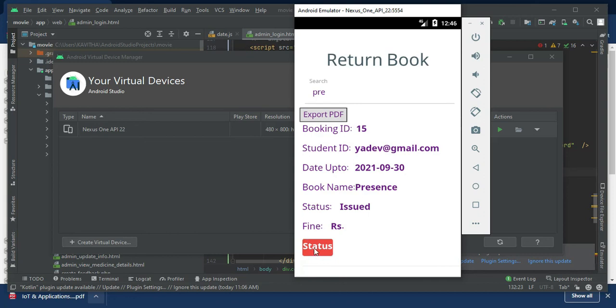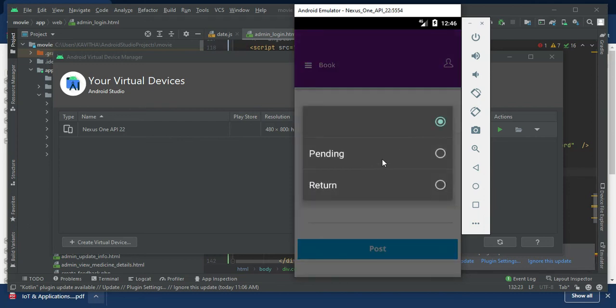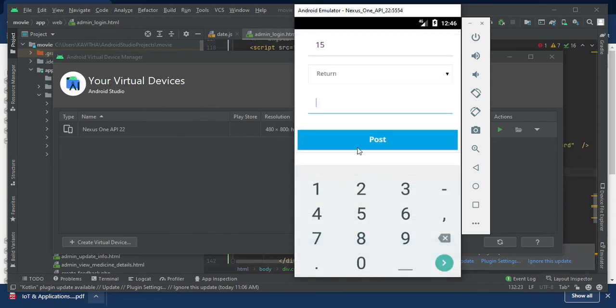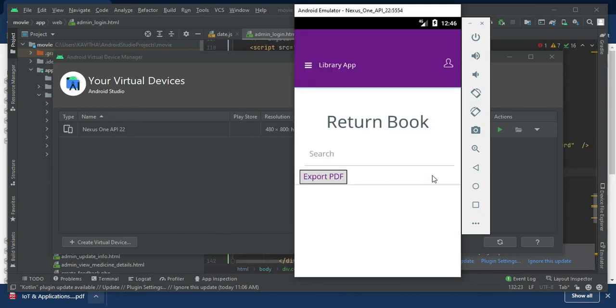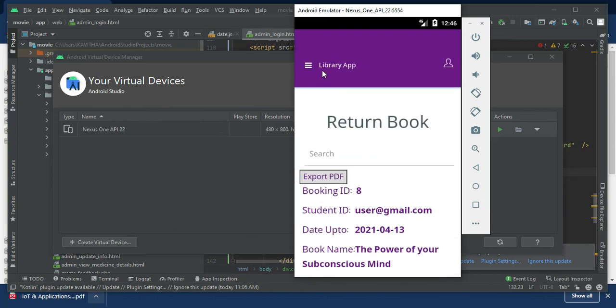If you want to return the book, you have to go to the return status and update the status to returned. And if you want to mention any fee for it, you have to post it, if it is a late fee or otherwise. So that's all for the library app demo.